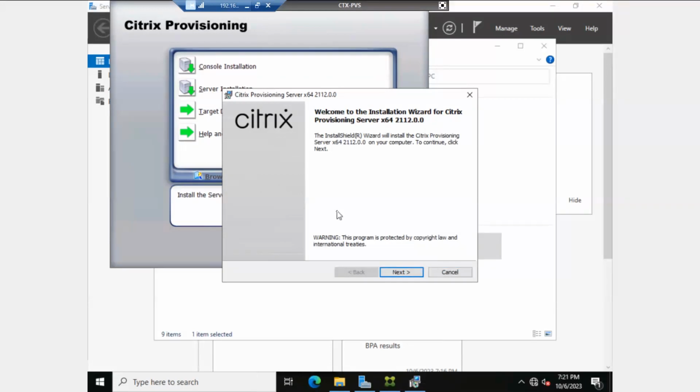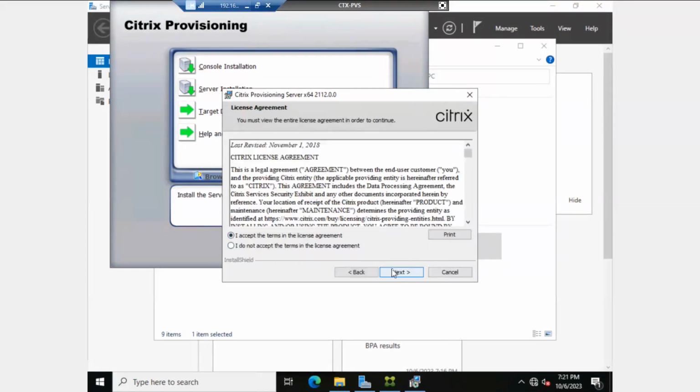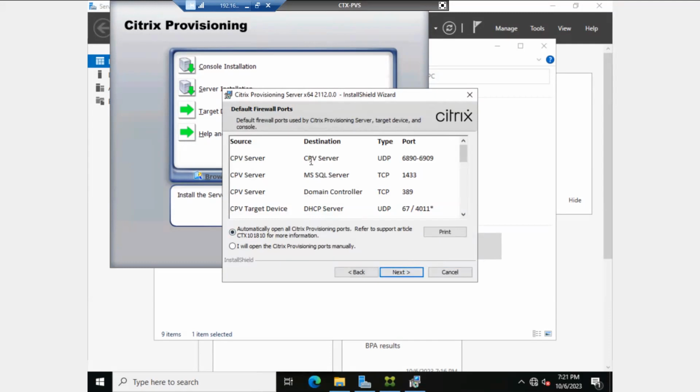Okay. So now we are going to install the provisioning server. Click on next. Accept the license. Click on next. These are some port numbers that you can remember. SQL Server port number will be 1433 for sure, domain controller 389, and DHCP server 67, 68 or 69. Multiple port numbers are there, but you do not have to worry about that part. You can simply click on next, and these port numbers will automatically open during the installation in your virtual firewall.